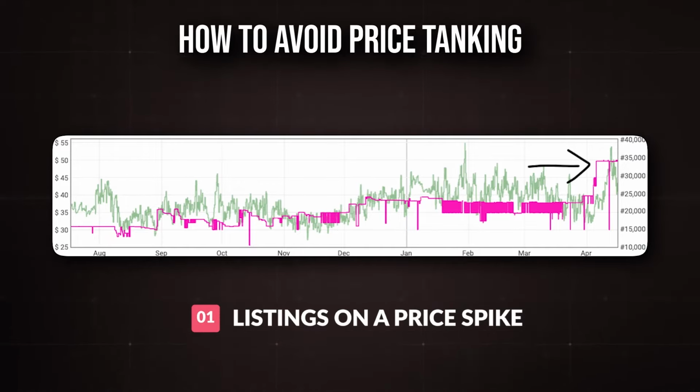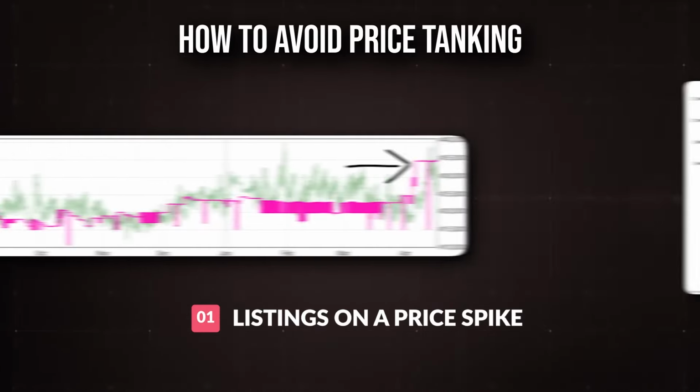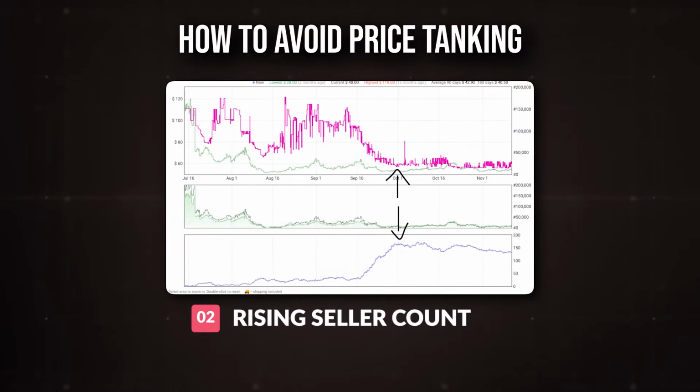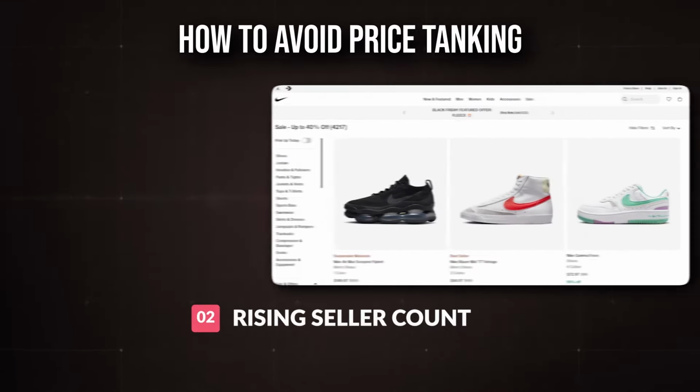This absolutely wrecks newbies, so you need to be careful. Number 2 is a rising seller count. This means that the amount of sellers coming onto a listing is going up significantly. If you see this, I guarantee you that price is about to drop. It just takes one guy to get an itchy trigger finger and start a price war.